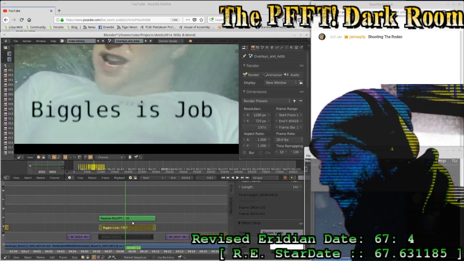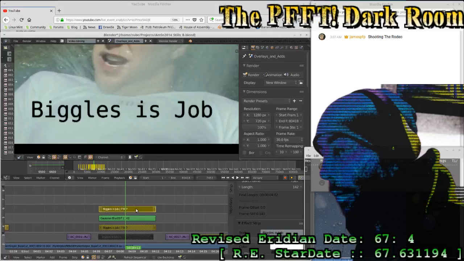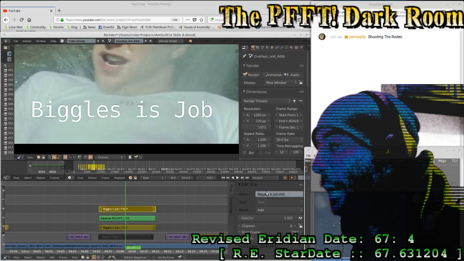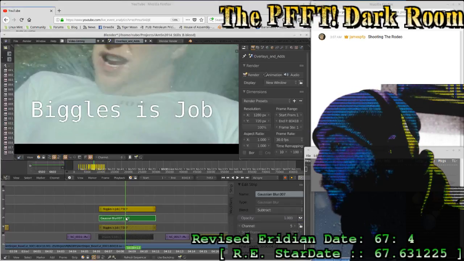Now when I duplicate this one, I hit Y to keep it in the same track, unhide it, set it to add. Even better, I'll set it to overdrop. Now I'm getting the faintness of the shadow coming from the underlying layer.